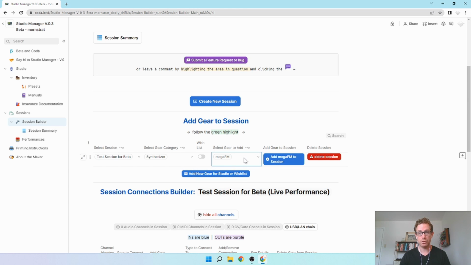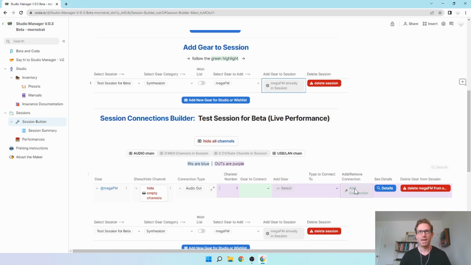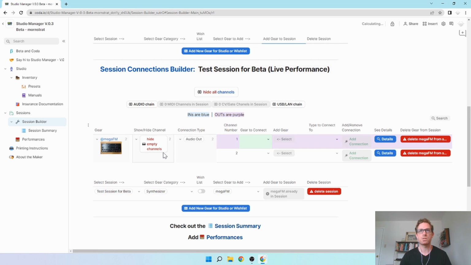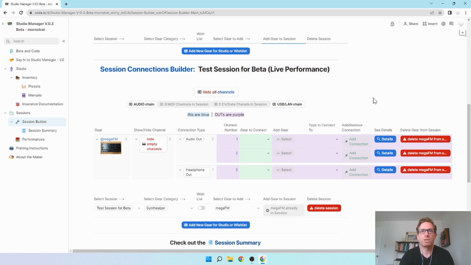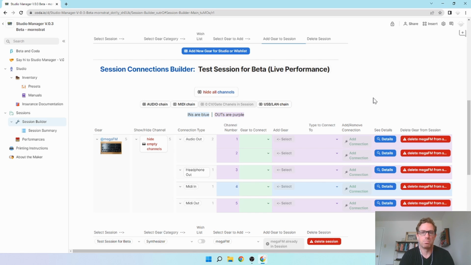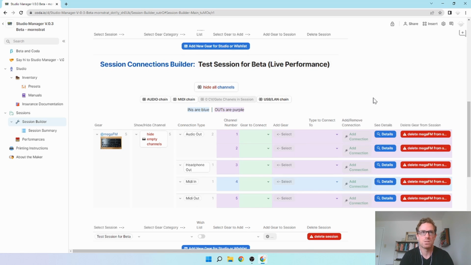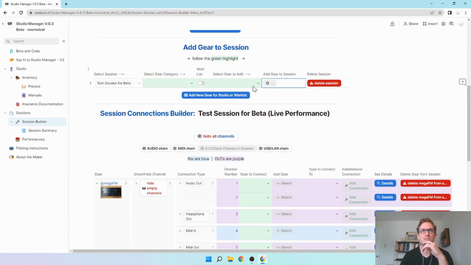Now, if you don't see the gear you want here, this is just a quick link over to the inventory page so that you can add the piece of gear, and then access it through the builder. So now, patience, add the MegaFM, and what you see down here is it starts to add each of the channels that you've previously identified on the MegaFM. So that's all of the MIDI ports, all of the audio, and that kind of thing. You'll know it's finished because this table will clear itself out so that you can add more gear.